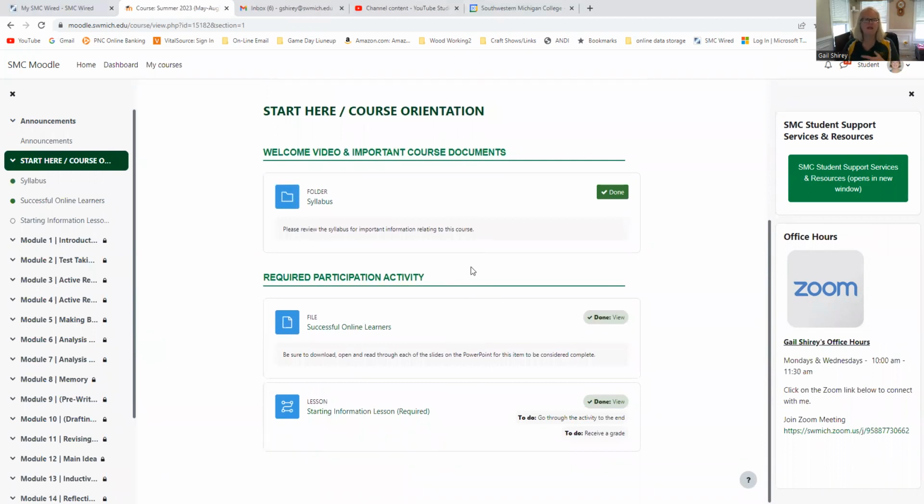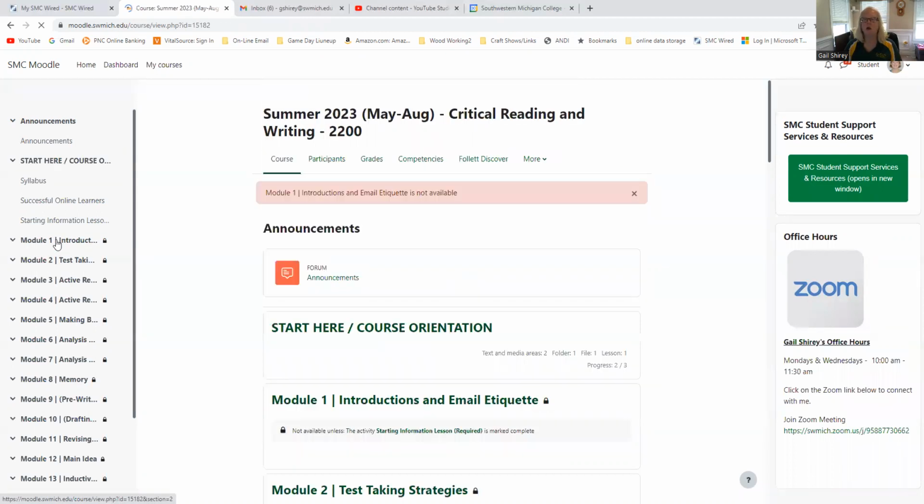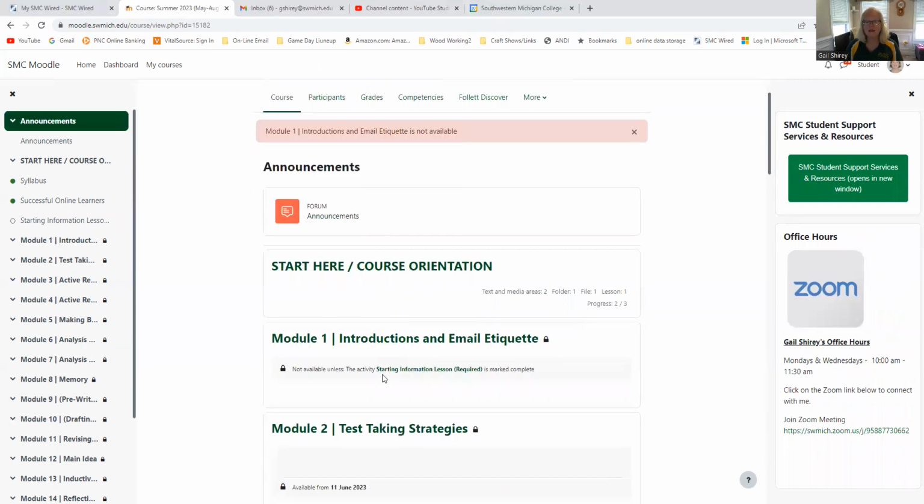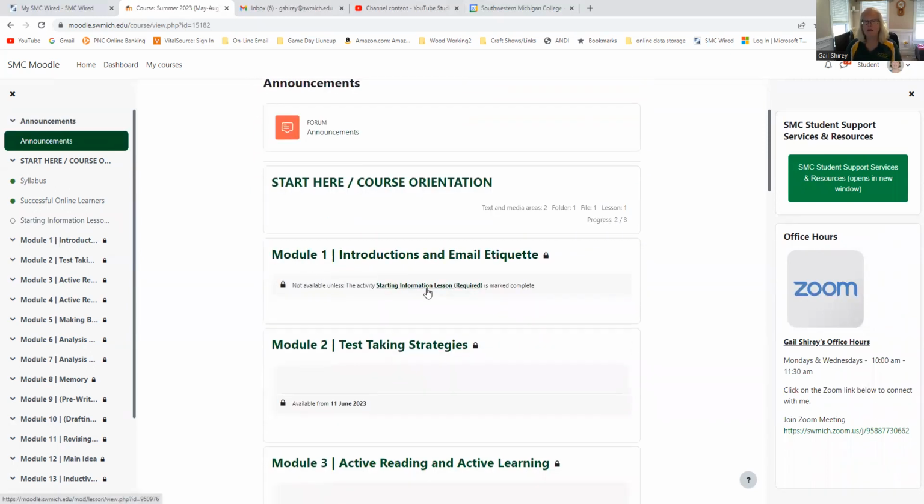So once you have this done, then module 1 will open up to you. So like right now, I'm trying to click into module 1 and it's telling me I'm blocked. It won't open until I have that lesson done in the Start Here section. So keep in mind, you need to get that done as soon as possible so that you can get started on the coursework.